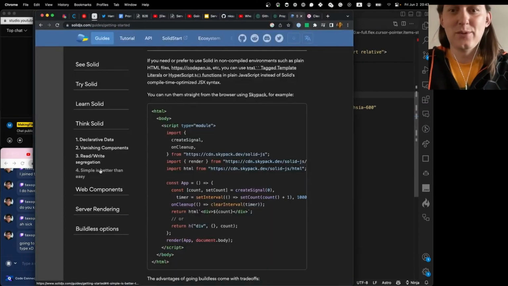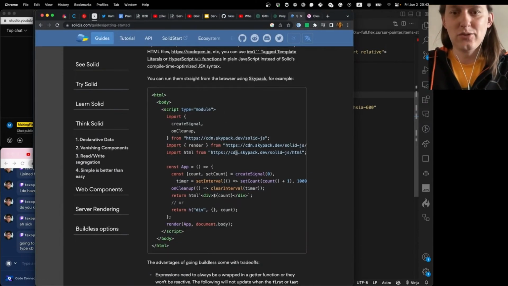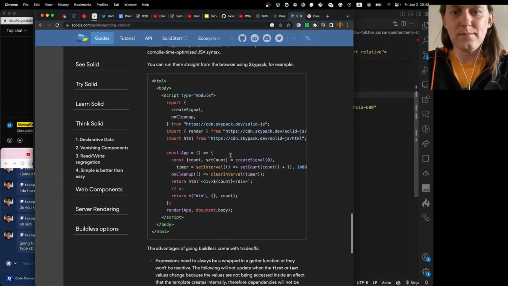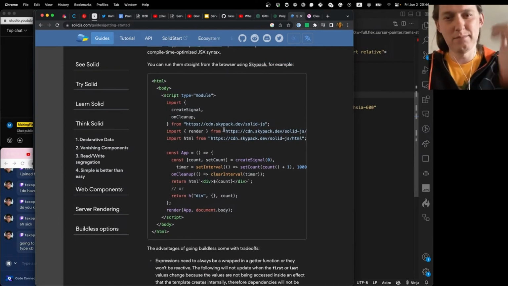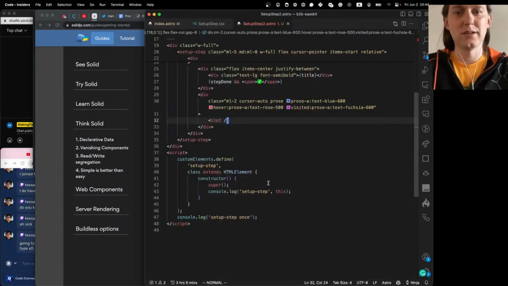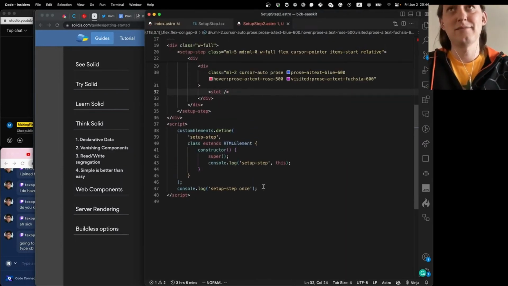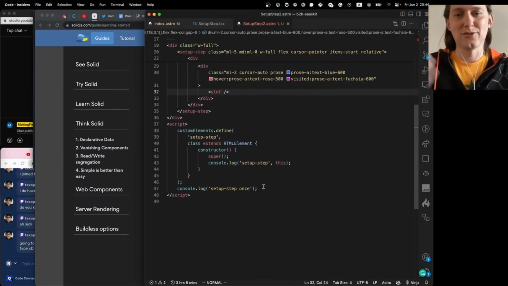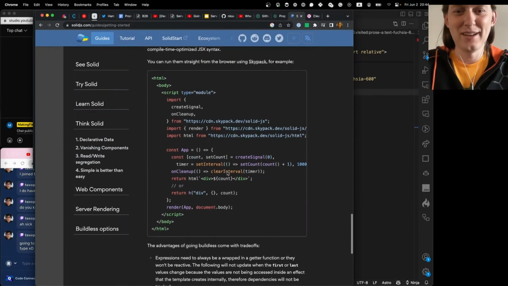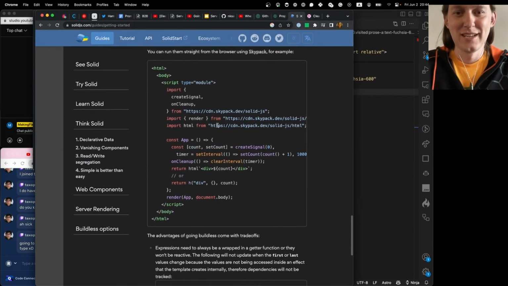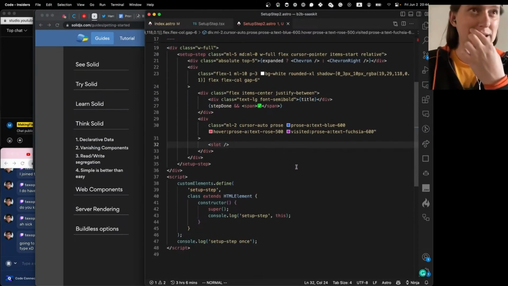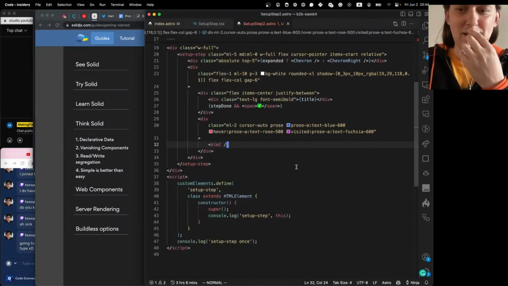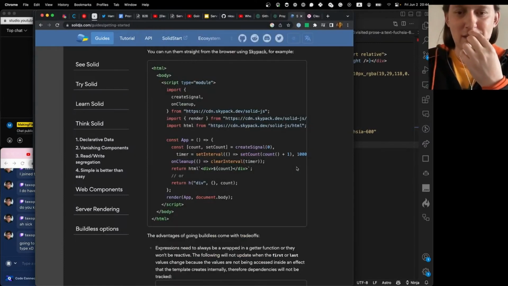So one other thing that I want to try is to use inline Solid, if that makes sense, without the compiler, because rewriting it from React to Solid is kind of too easy. I want to make it more challenging. So here's the thing that I want to try.